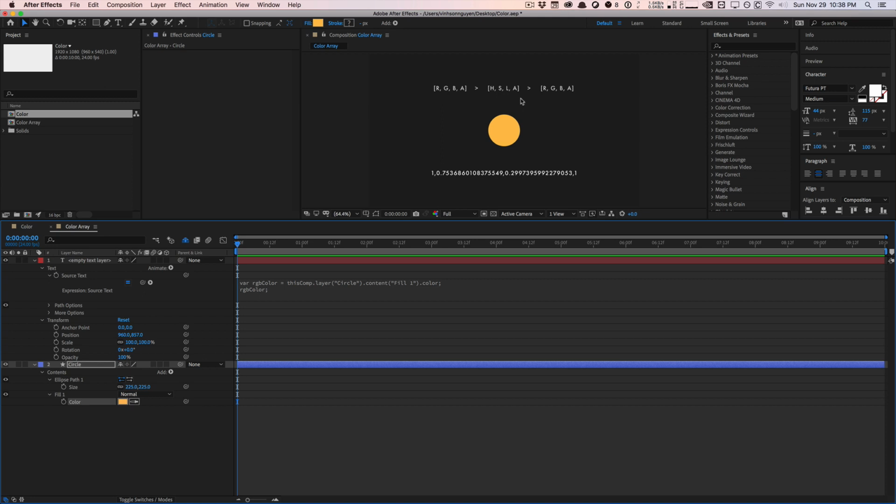Unfortunately, the color property does not really utilize the HSLA format. So if we do use an HSLA format array, we need to convert it back into an RGBA format array so that After Effects can understand it properly. There are some built-in functions within After Effects to help with this. So this is just something to keep in mind.